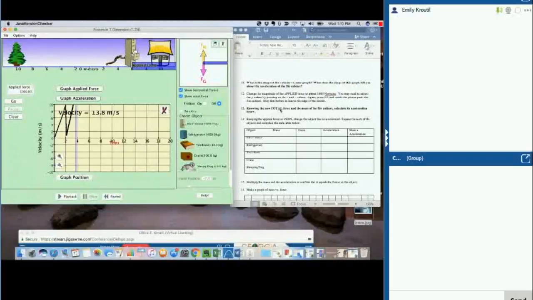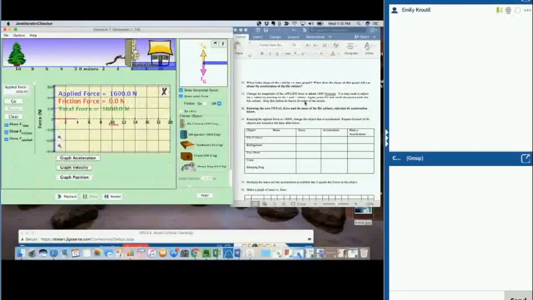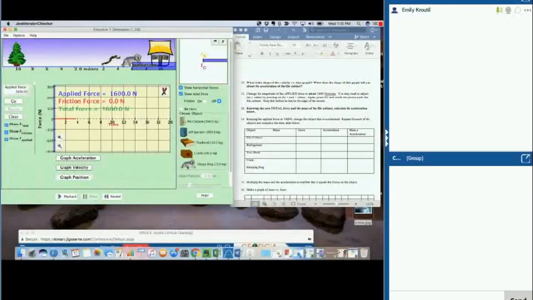Okay, and then knowing the new total force, right, that's 1600, that's what we put in there, and the mass in the filing cabinet, calculate acceleration below, and you're going to want to show your work right here. Okay, and then keeping the applied force at 1600, change the object that's accelerated. And so we already did the filing cabinet, and then you'll just change it to the refrigerator or the textbook or the crate, and they're all right here. And you can just click on it and it'll change it. Okay.